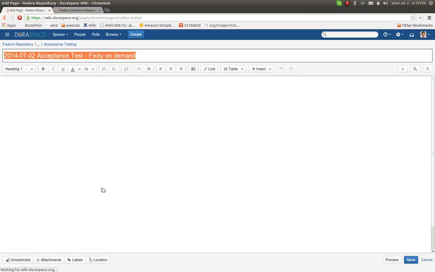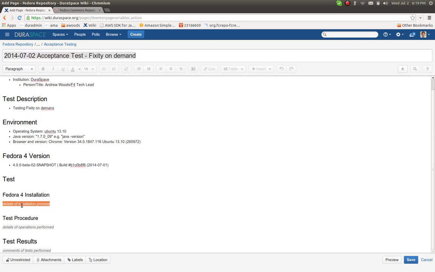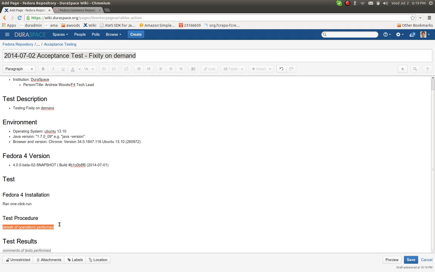And that page is being created. It automatically populates the title with the current date and the title of your test. It populates the information that you just filled out. Here you can go ahead and detail the installation process. So I'll just say that I ran one click run test procedure. I'm going to be running the Fixity on demand, and then I will eventually note my test results.